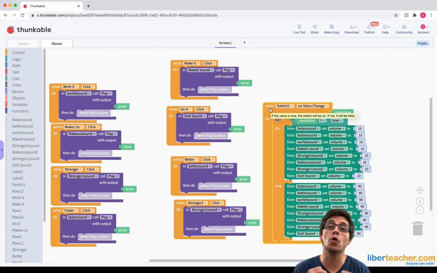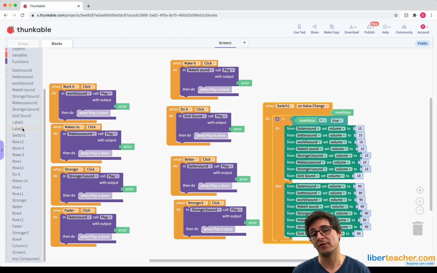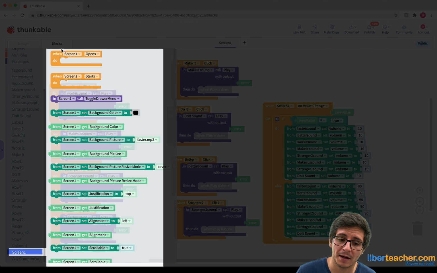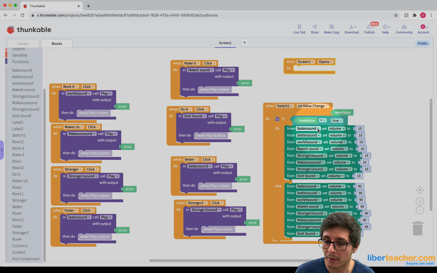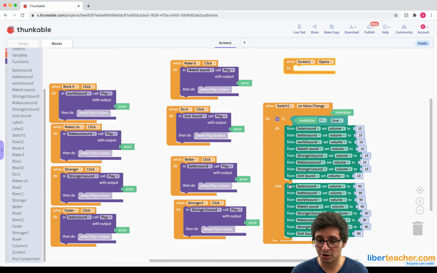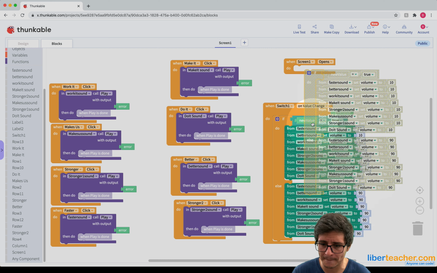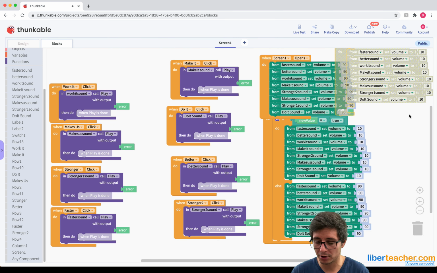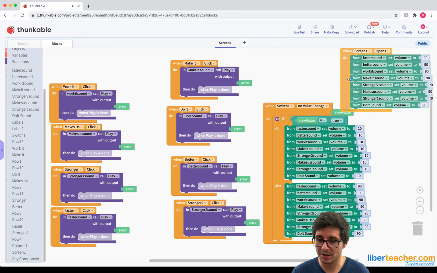Now I can also make it so that when the screen opens, it always starts out at a volume that we want. This is a really, really important event that you're going to use in all of your apps. It's called the when the screen opens event. If you go to the Screen1 component, you can find Screen1.Opens. I'm going to grab this and say, make sure all the sounds start out at volume level 90. The easiest way is to copy and paste the entire if statement, grab the bottom part, and erase the other part, and that's pretty much it.